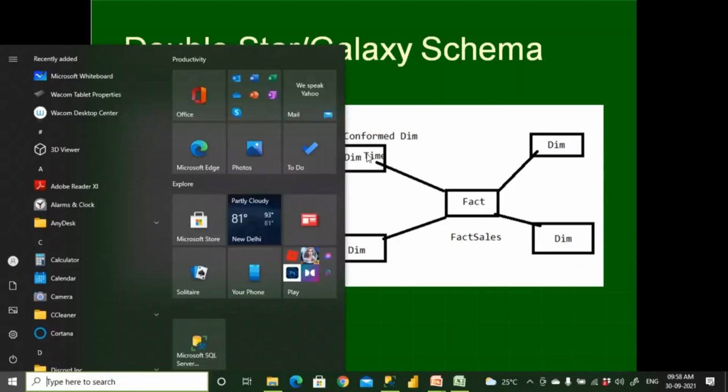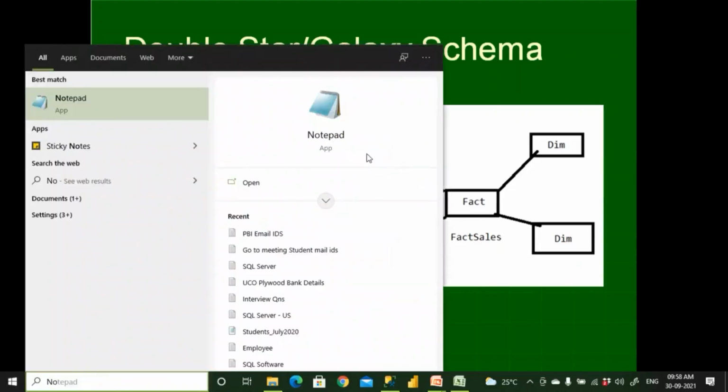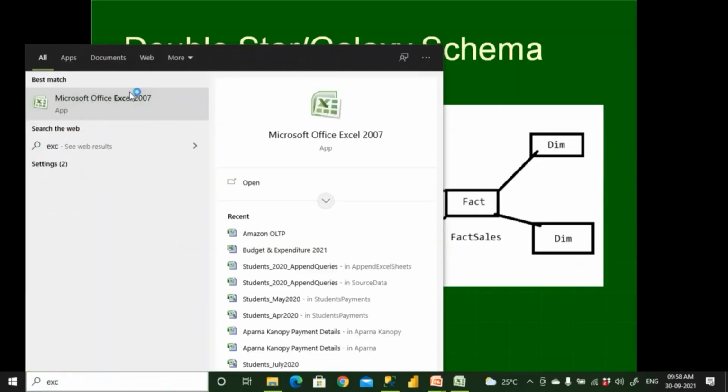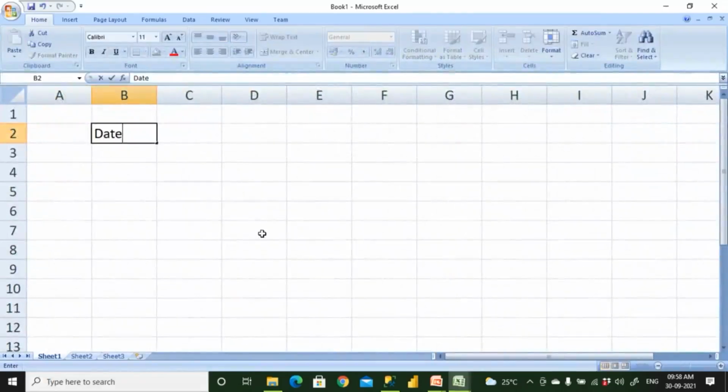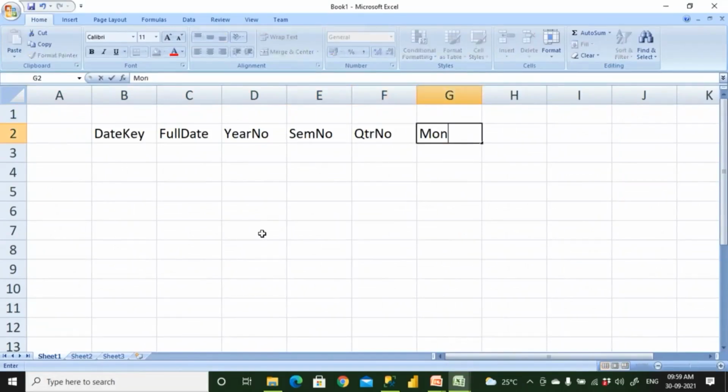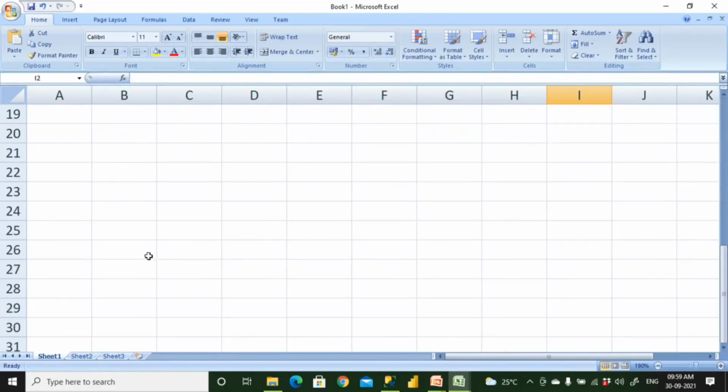For example, I will give you one beautiful example. Okay. Now let me show you an Excel sheet. I have one date key. I have some full date. I have some year number, semester number, and quarter number. A lot of things are there. Month number, right? And month name, and I have day number, week name, and so on. Now, there are two things you need to understand here.